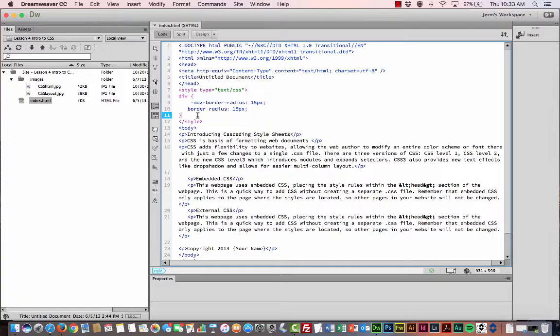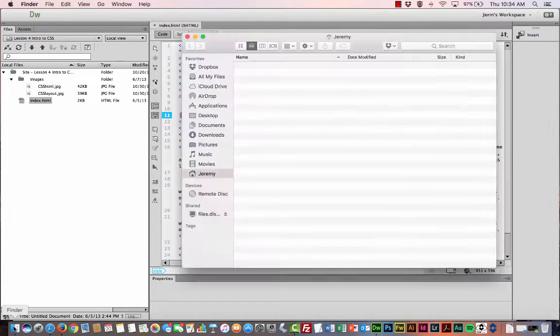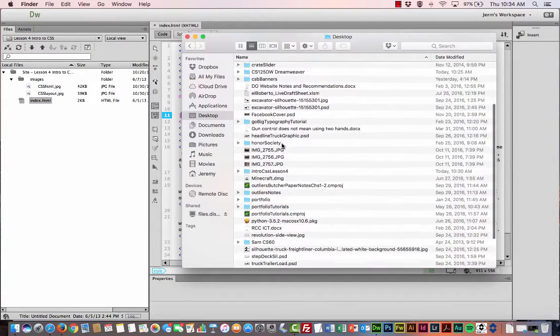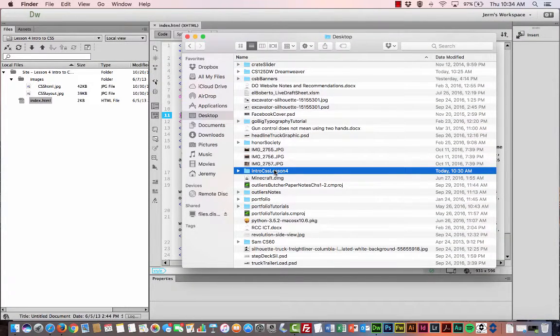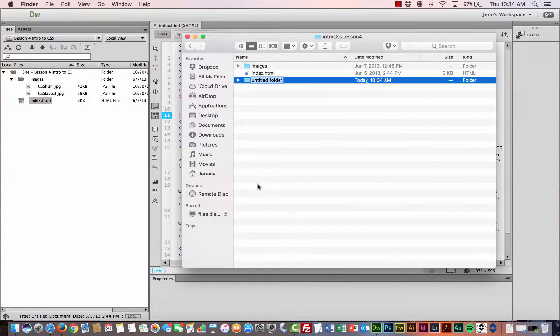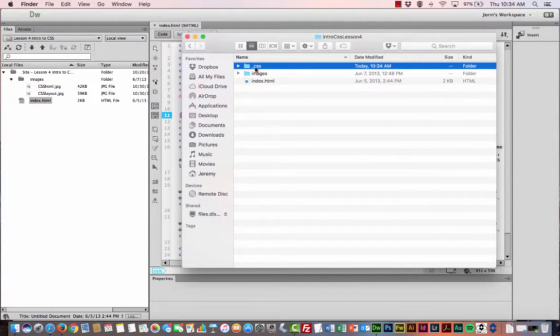And using an external style sheet just for about anything is just a standard practice, and basically it's a separate file that I'm going to link with this HTML file. Okay. So before I do that though, I want to make sure that I'm organized. So I'm going to go back to my Finder and go back to my desktop where I have that assignment file, Intro to CSS Lesson 4, and I'm going to open that file and create a new folder, and I'm going to title it _CSS. This is where I'm going to put my CSS file.